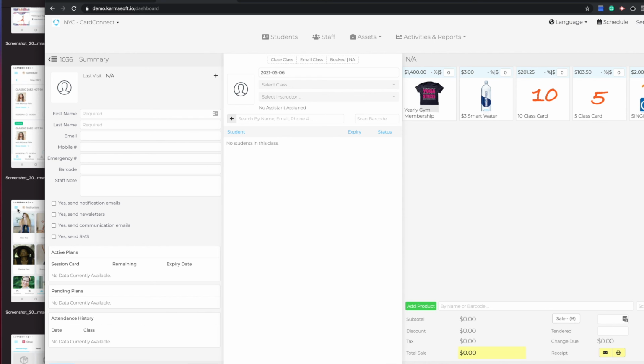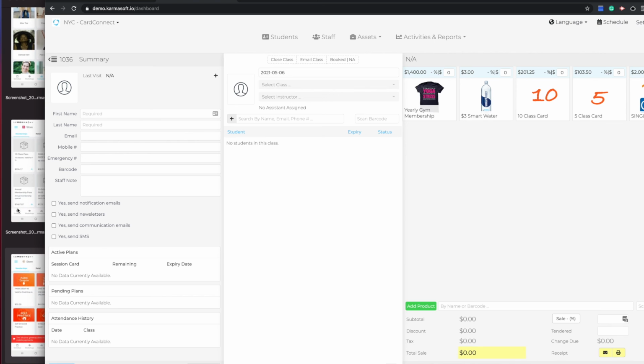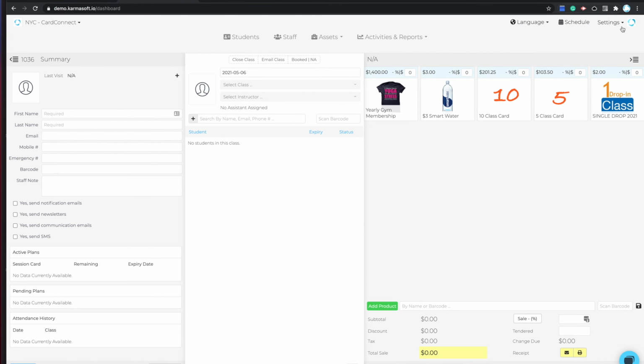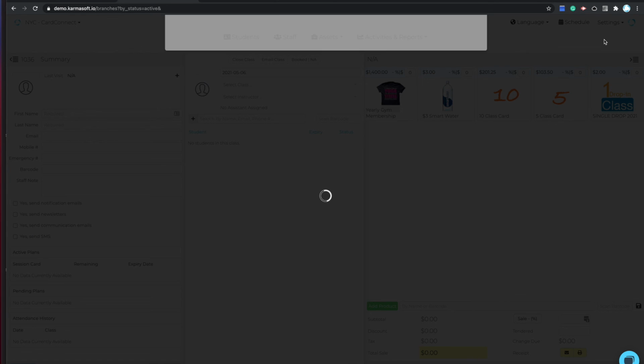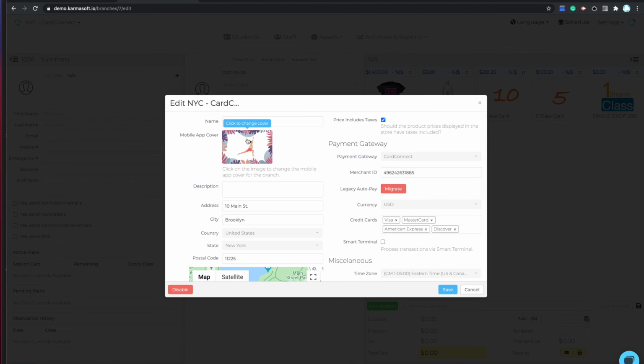Okay, any other questions? Yes, I could go over this again quickly. So step one, you go to settings, go to branch settings, you pick out your branch, and you make sure you upload a new mobile app cover. You verify that your address is correct, and then save that information.